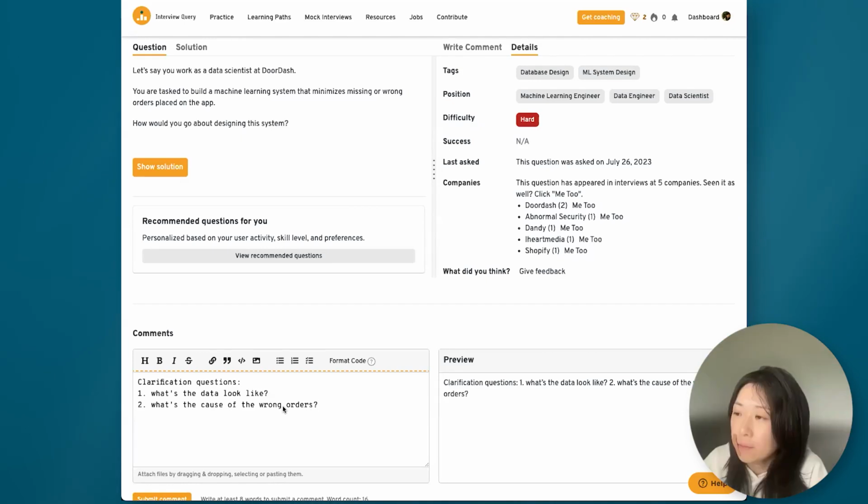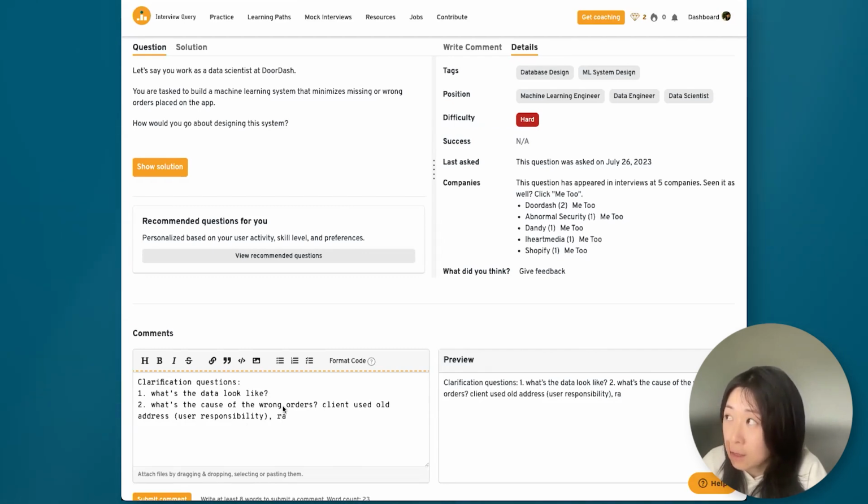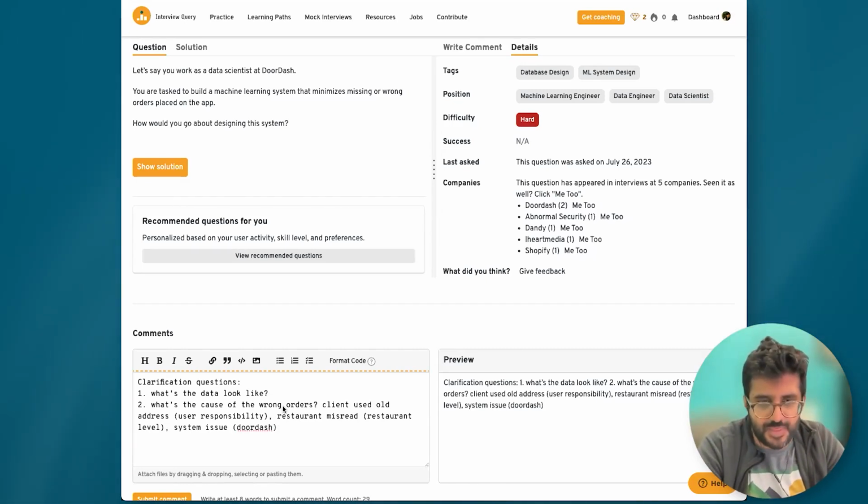I'm thinking of several situations. The first is the client accidentally uses the old address, and in that case it is the user's responsibility. Another is the restaurant misreads the notes and gives the wrong food, and in that case it's at the restaurant level. Or maybe it's in our system: when we transfer data, somehow some error was generated. Yeah, this is perfect. You gave specific examples and also the general problem. User responsibility is one category, restaurant responsibility is another, and then the other one is DoorDash. That would cover the causes of the wrong order.